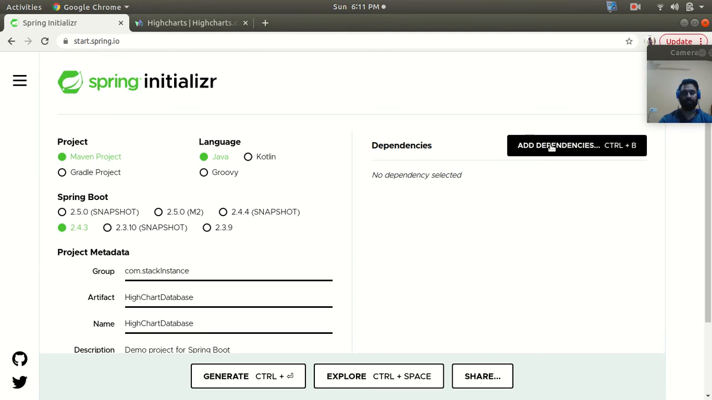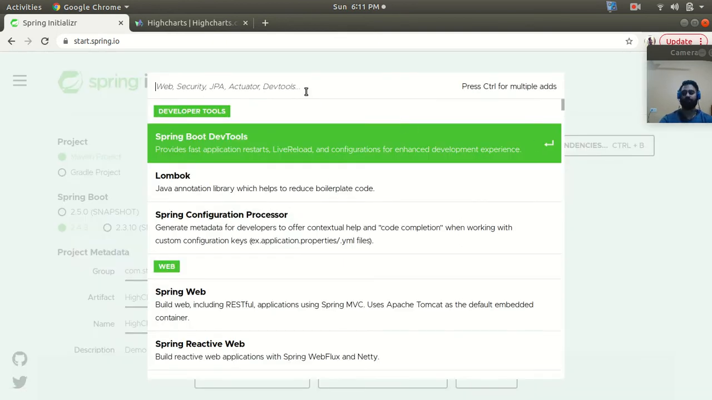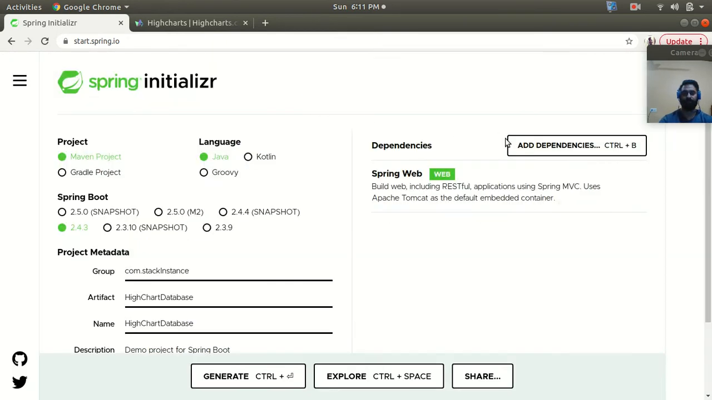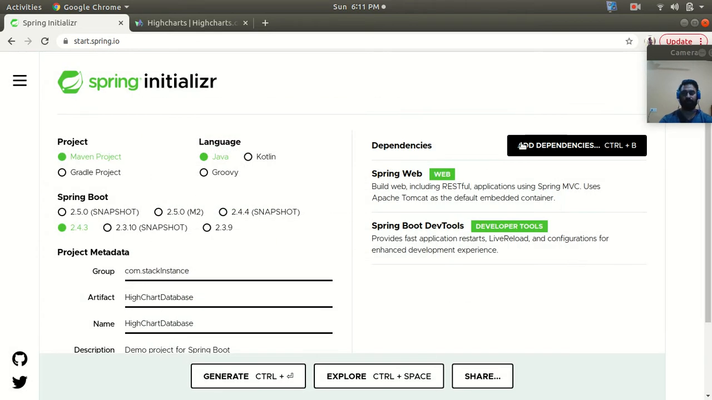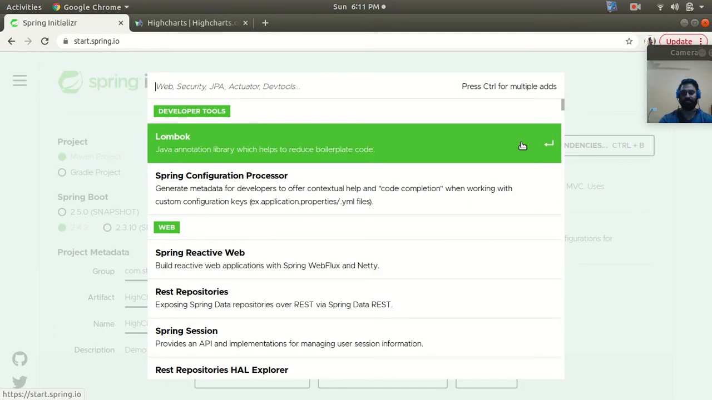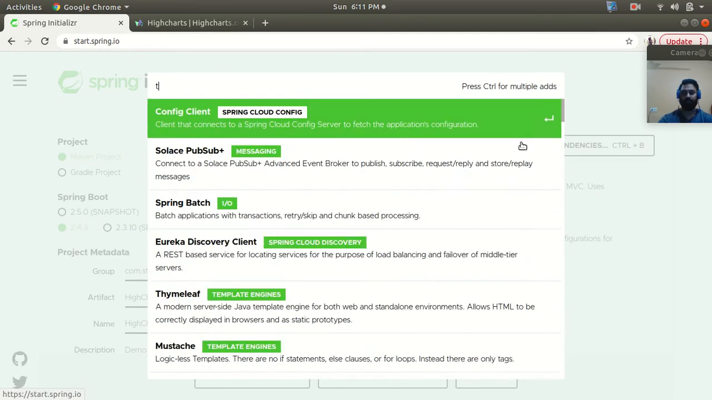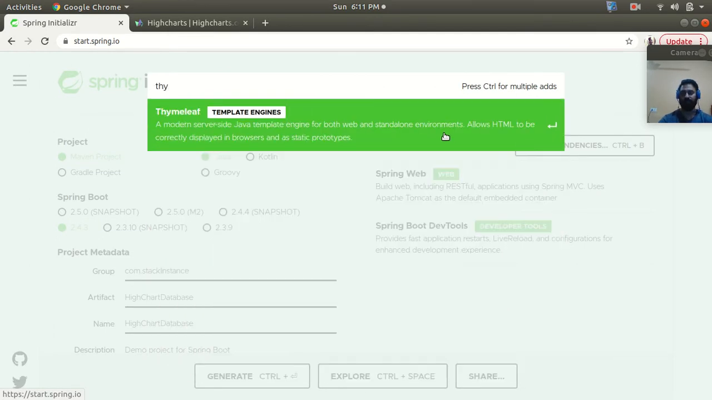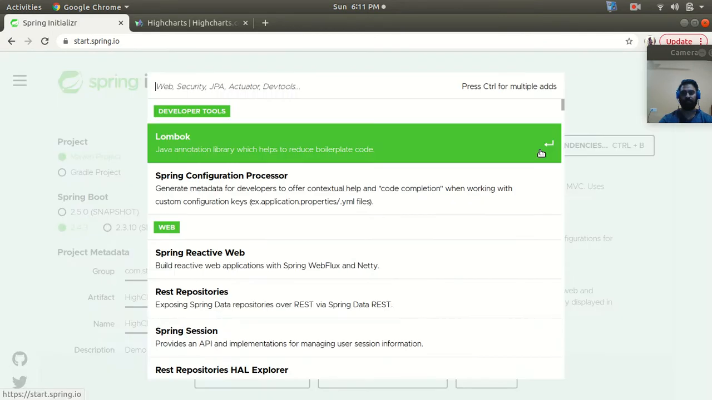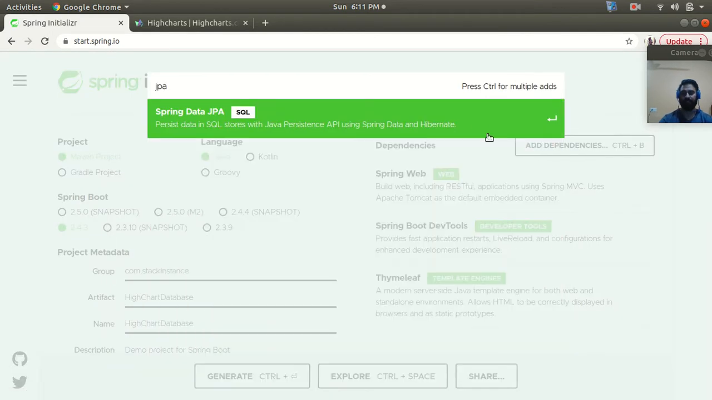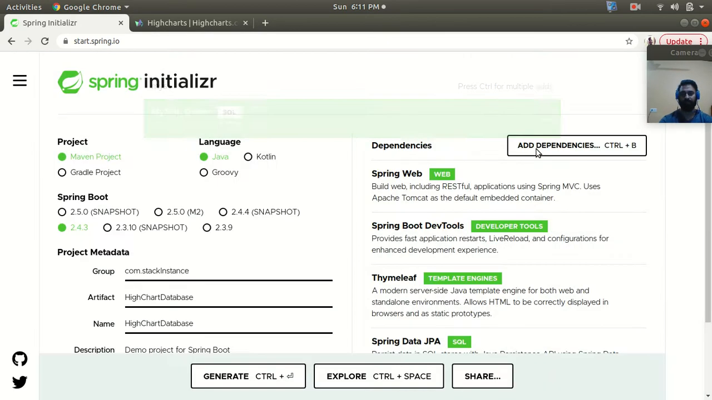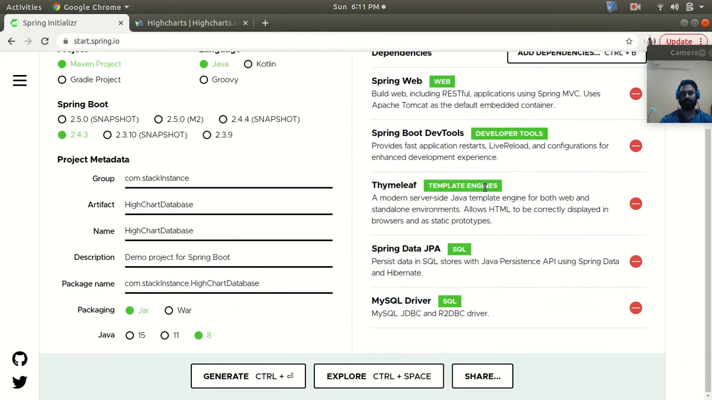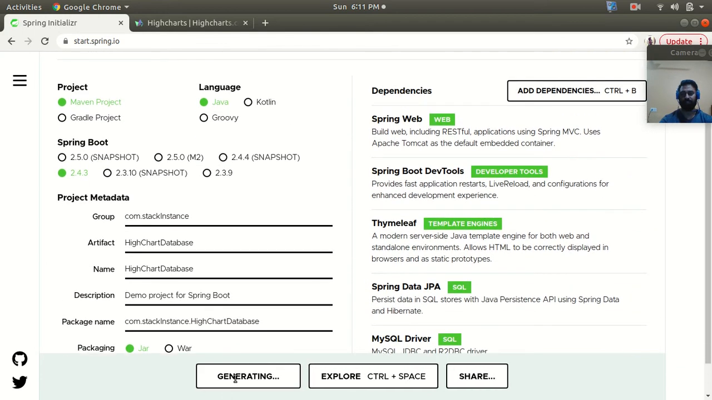Now let's add the dependencies. Here I'm going to add Spring Web. I'm going to use the Spring Boot DevTools so that my application automatically restarts if I do any changes. Then I will add Thymeleaf also. Then I will add Spring Data JPA, then the MySQL driver. So these are the dependencies I am using. Let's generate this project.